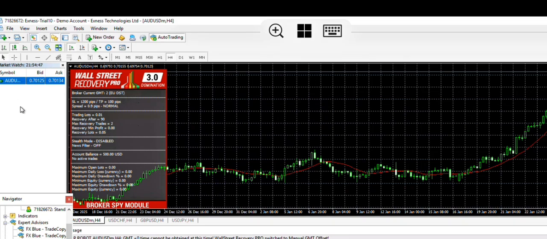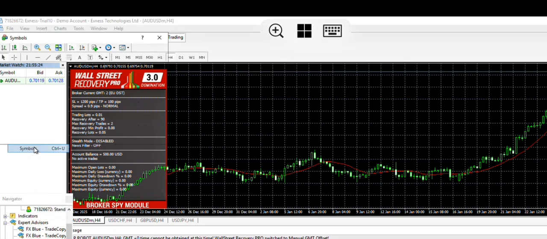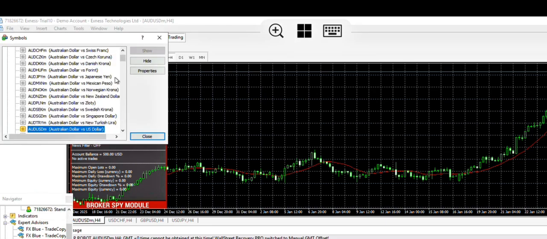So try to ensure that all the pairs you are going to have here are going to be the recommended pair. So just right click out here and click on symbols, and when it loads up you find some of them might be M in front, some might be R, but you want to find the one that works properly. It depends on the broker you use and the account type that your broker gives you. So that is how it is.